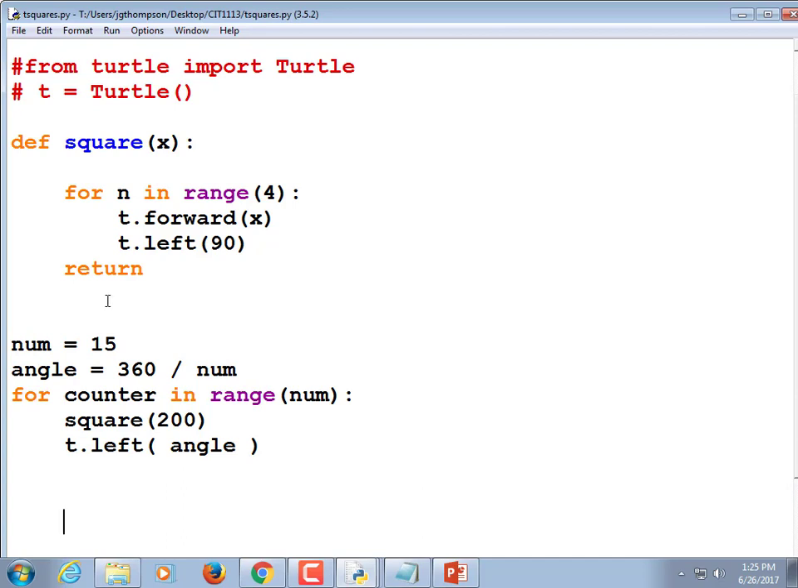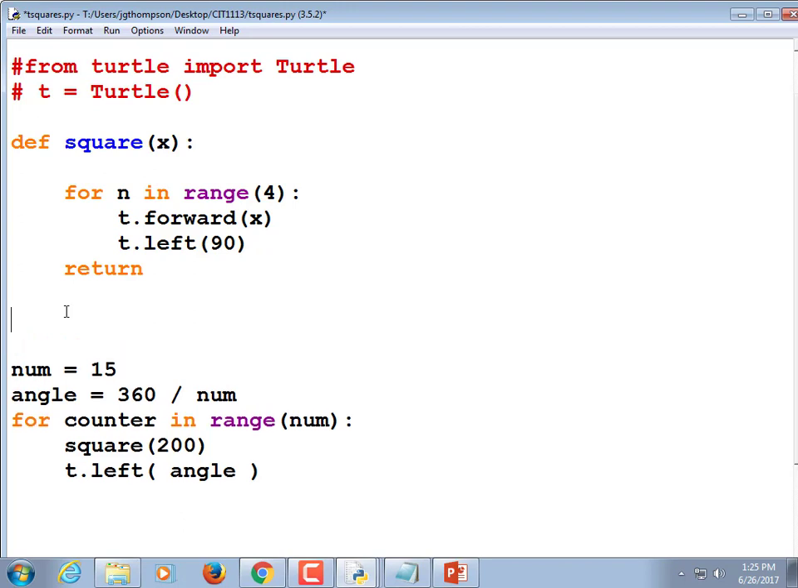Let's make one more little hacky change to it and then we'll take a break. I'm going to max my speed out, so I'm going to put t.speed 0 at the very top. And instead of a square of 200, I'm deleting that 200 and I'm making an angle.